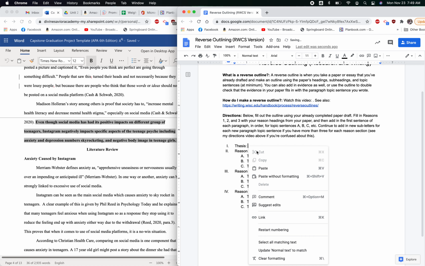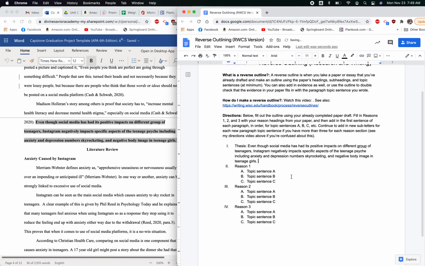Again, the thesis is like the cornerstone of your paper, so you need to make sure that, I know we put it on almost every activity we do, but it's important. It's important to always keep it in mind. Okay, so there's that.